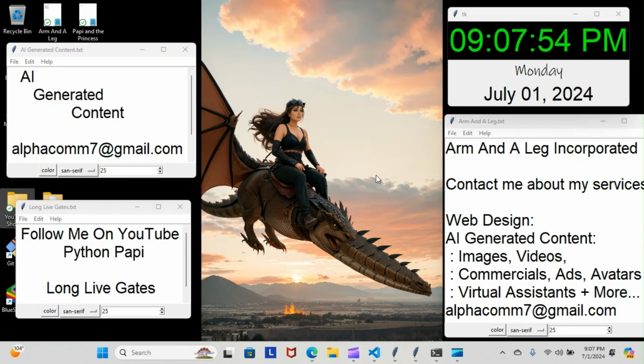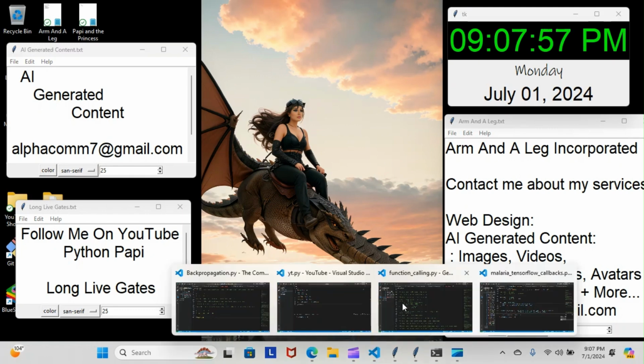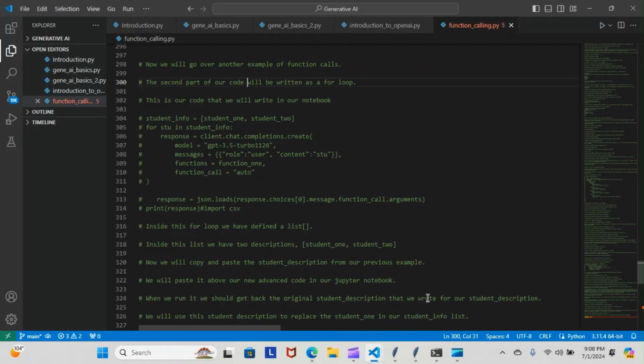Let's have a look at what we went over tonight. We're still going over function calling. Tonight we created another function call. It's still basic, but a little more complicated because we used a for loop for this one. We didn't get to the advanced one yet. So let's go over the steps that we actually took.